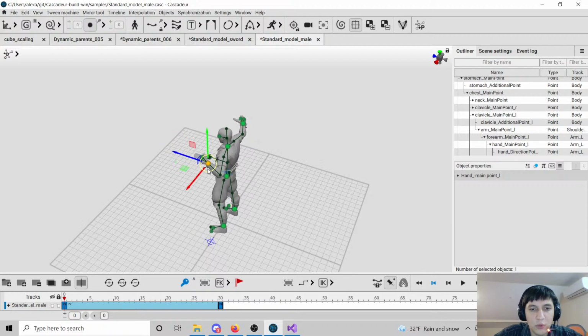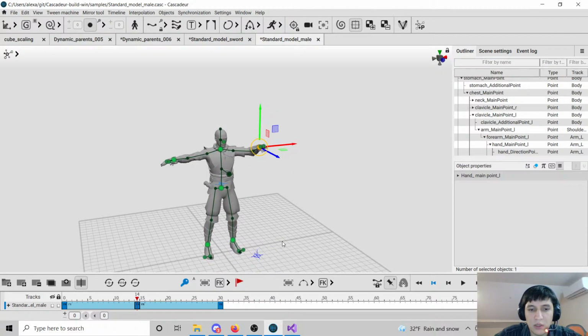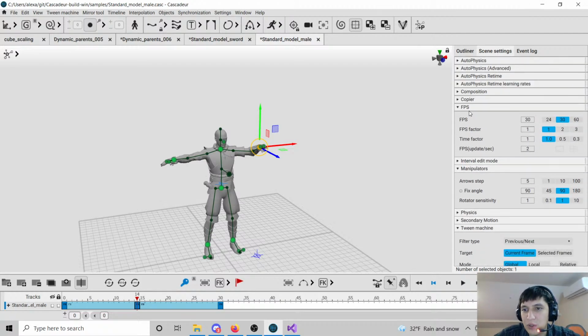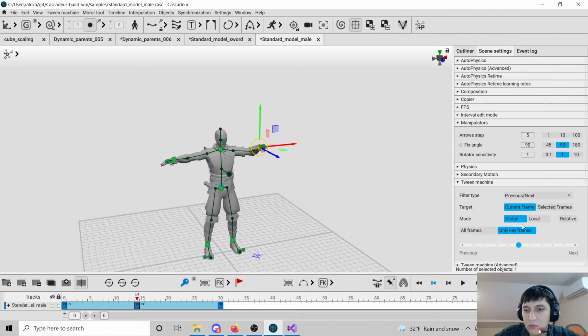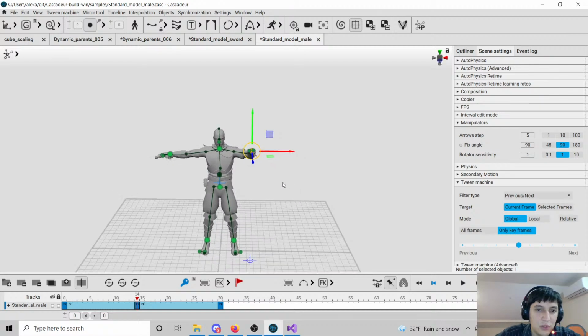But what you can't do is, for example, even if you put a key yourself, automatically creating keys doesn't work right now with it, so that's already bad. And if you want to use the tween machine and somehow get your point closer to the next or the previous frame, it simply doesn't work with autoposing.